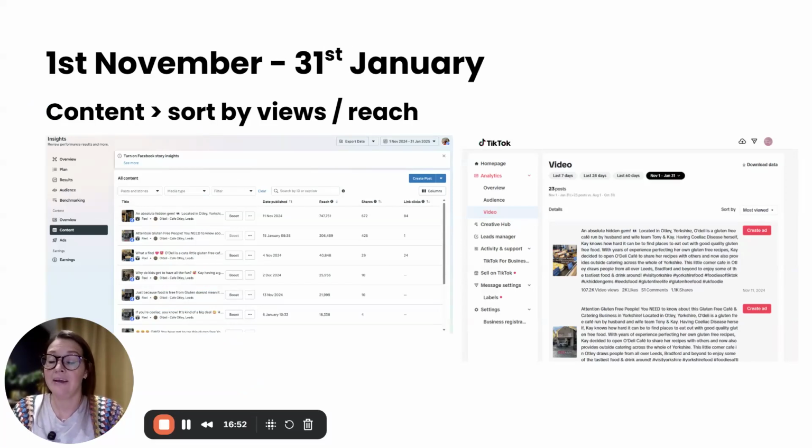So now we skip forward 3 months with this particular client that I was working with. And here's a little bit of an overview of how I would analyze their content after that first couple of month period. So this is on Meta on the left-hand side here. So go down to the content side of Meta Business, and you can sort by reach and views. On here, there are little arrows at the top, so you can sort by date, by reach, by shares, by link clicks. And you can have a look at which posts have performed particularly well in terms of reach.